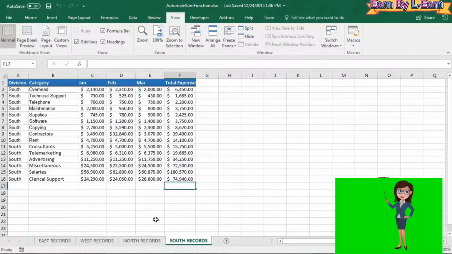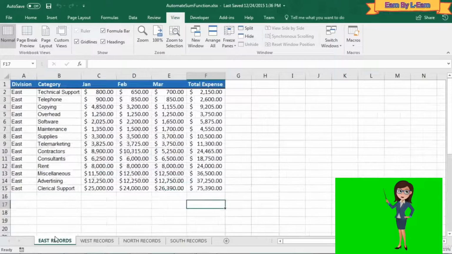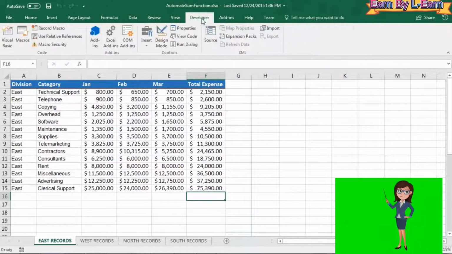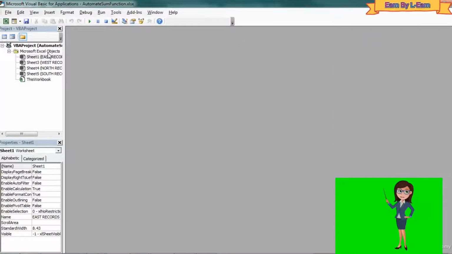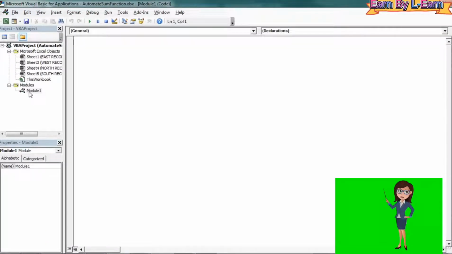So let's start writing the code here. I'm going to get back to East. I'll use East just as my first example. So I'm going to open up my VBA window. So Developer, Visual Basic. Let's get that window on the screen here. All right, I've got my Project Explorer open. I need someplace to store my code. So I'm going to insert a module. I'm going to go Insert, Module. There it is, called Module1.